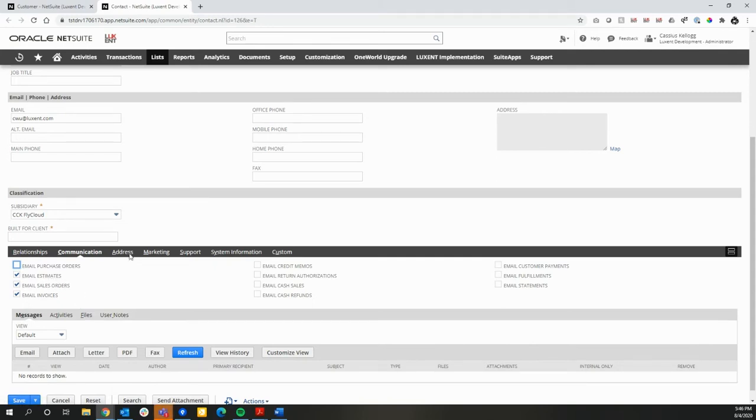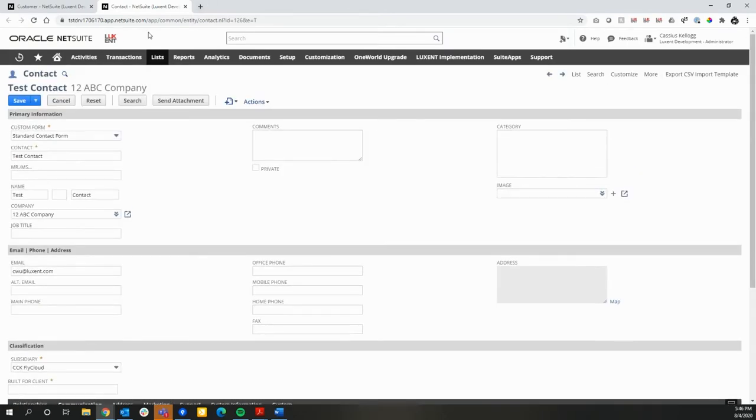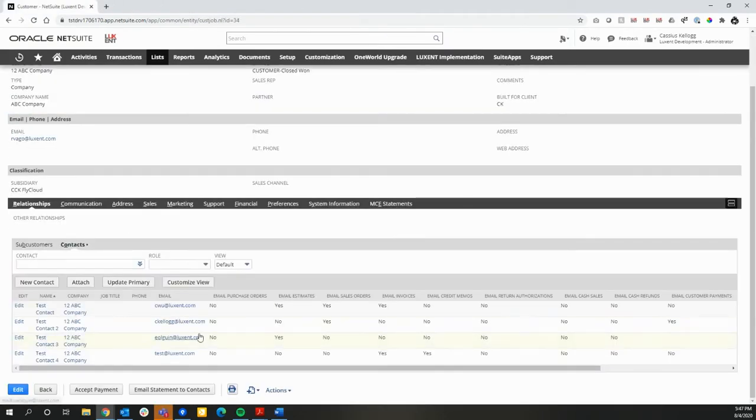Okay. Back on that customer record, we can see that different contacts are set up to receive different types of transactions, and we also have multiple contacts that potentially could receive the same transaction type. So for example, this first test contact is going to be receiving estimates, as will test contact 3. However, test contact 2 would not receive estimates, but would receive sales orders.